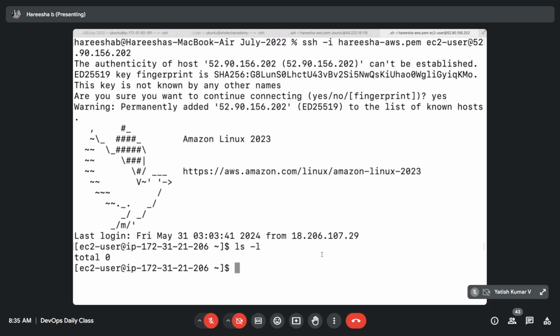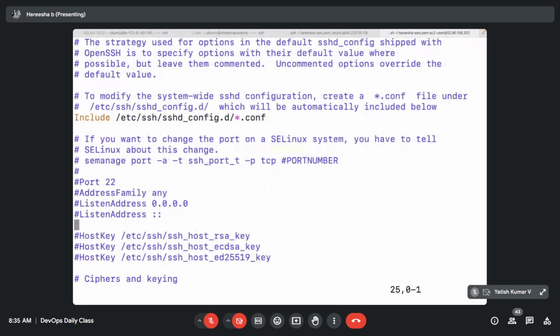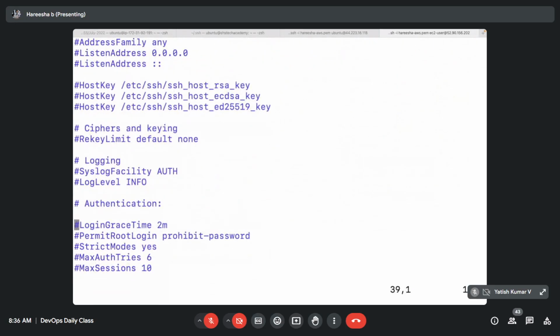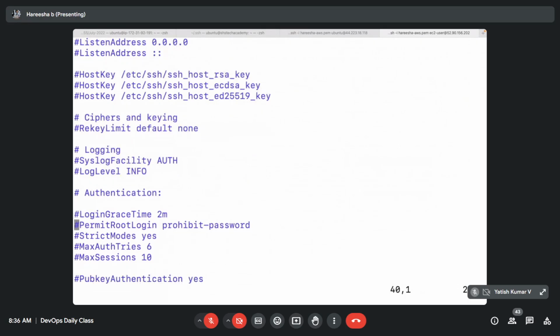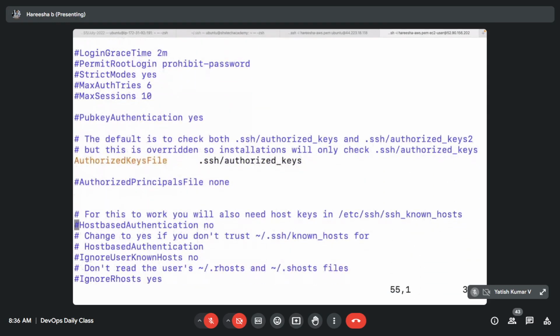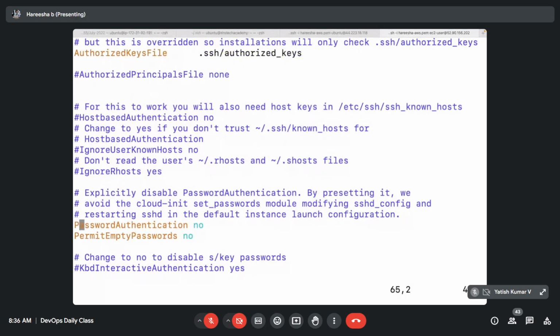Okay, so now sudo vim /etc/ssh/sshd_config. Let me check the configuration file first. Authentication. Okay, root login, it's there. Public key authentication, authorized files. Password authentication, no. I will make it as is now.